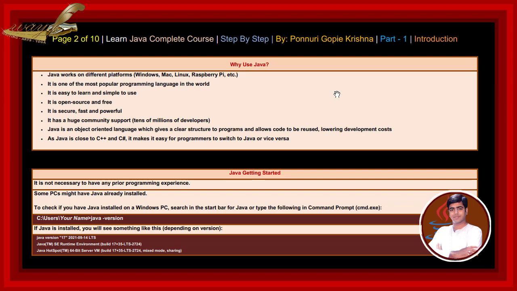Java is an object-oriented language which gives a clear structure to programs and allows code to be reused, lowering development costs. As Java is close to C++ and C, it makes it easy for programmers to switch to Java or vice versa.